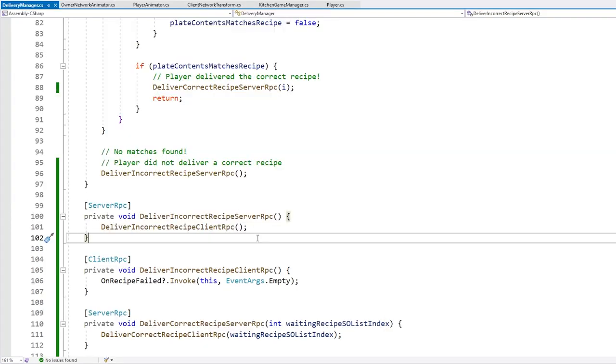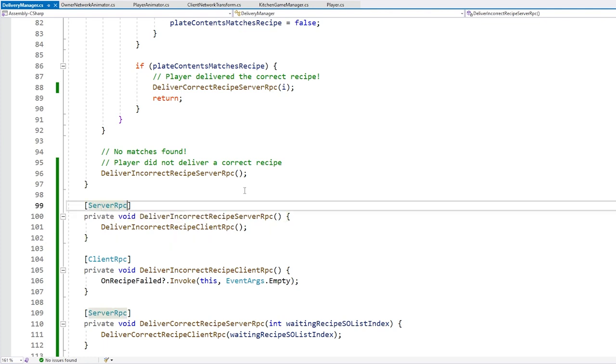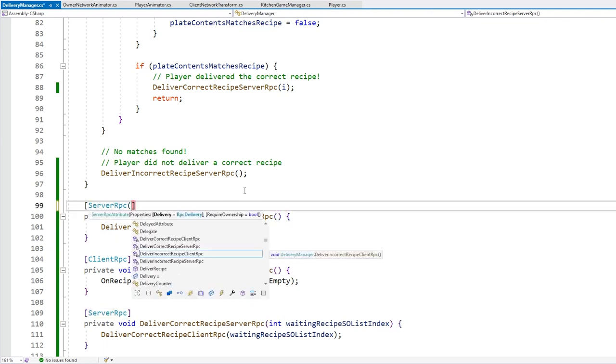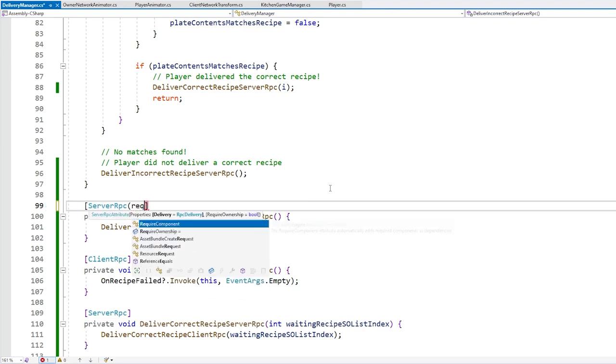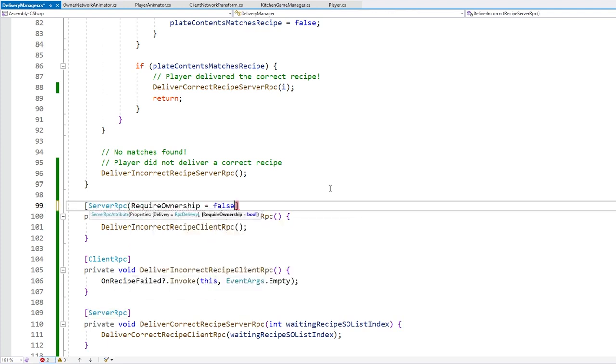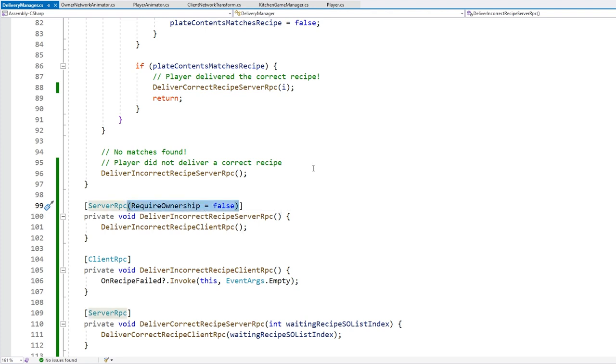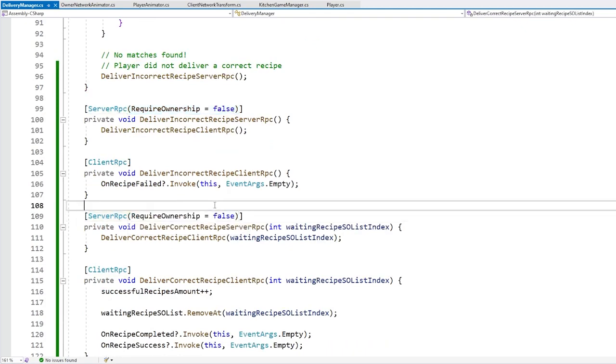And to solve this problem, we actually have a very simple solution. Over here on the server RPC attribute, we can have some optional parameters, and one of them is down there, the second one, the require ownership. So we can set require ownership equals false. And this way, the server RPC no longer requires ownership in order to trigger it. That means that the client that does not own this network object will be able to trigger this server RPC. So let's do this both up here on the incorrect recipe and down here on the correct one.